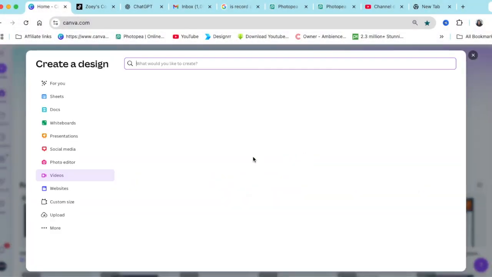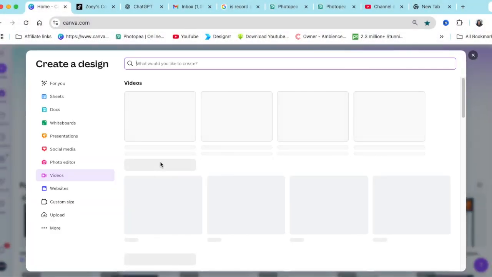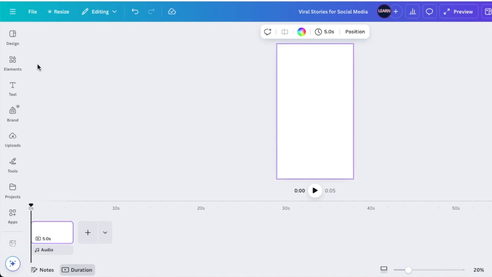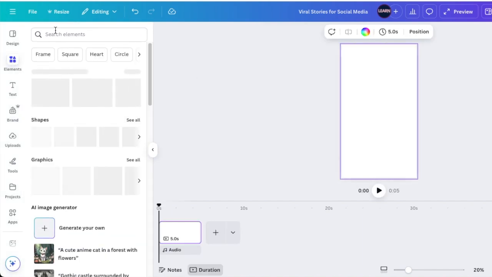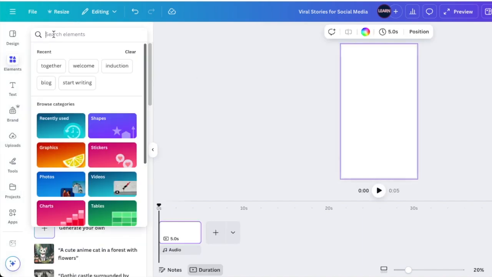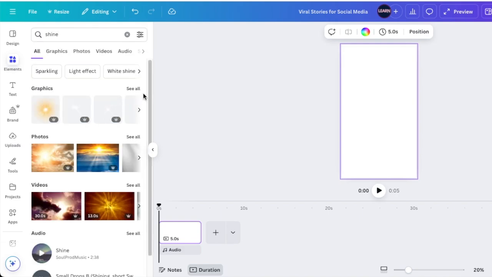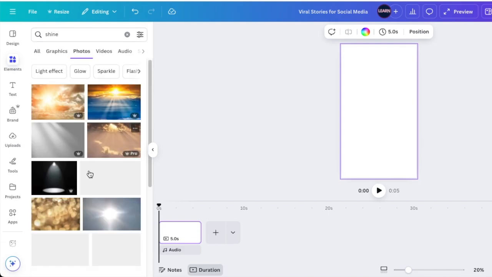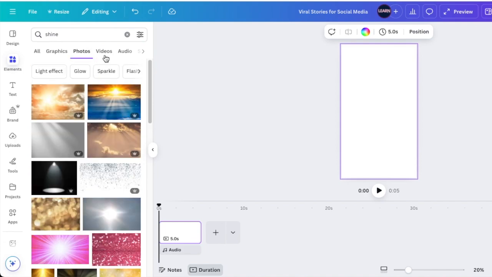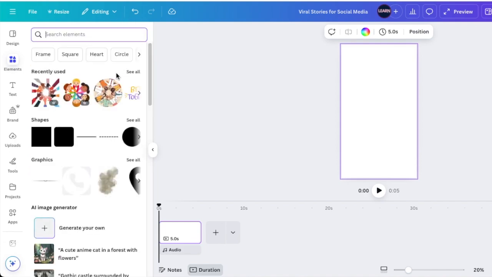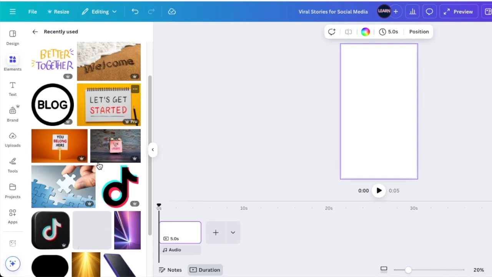Open Canva and select the mobile canvas, the 1080 by 1920. Nice. Next, you're going to go to your elements and search for shine or shining and look for images that are going to be beautiful and shiny. I will just skip this part and show you the image that I found and I used.